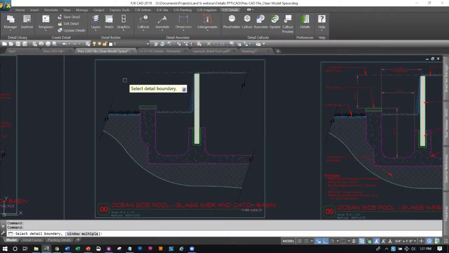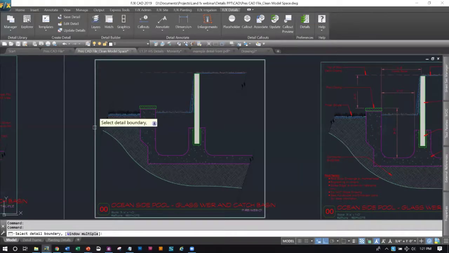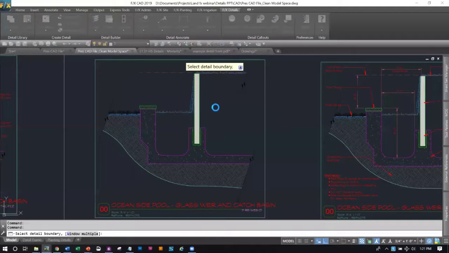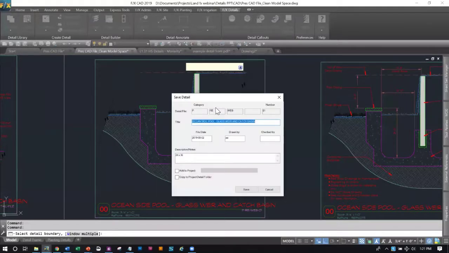If you have multiple detail frames in a drawing, this green line here is your detail frame. You have to tell LandFX which detail. I've already saved it into the detailing system once, so I'm going to select overwrite, or you can select new, as the case may be. I just wanted to make sure I could save it in during the webinar, so nothing would crash.